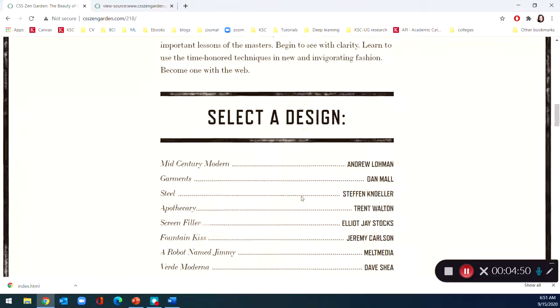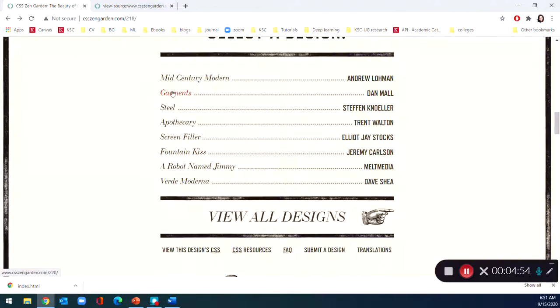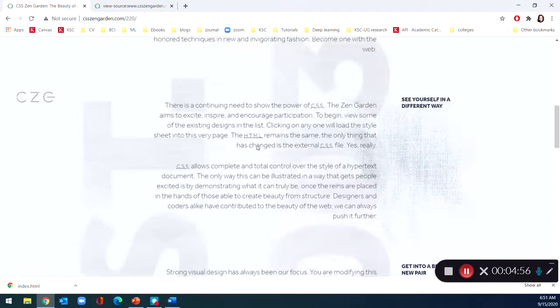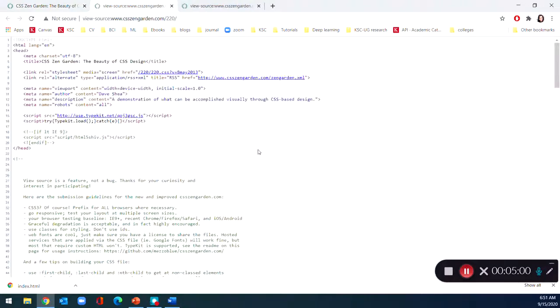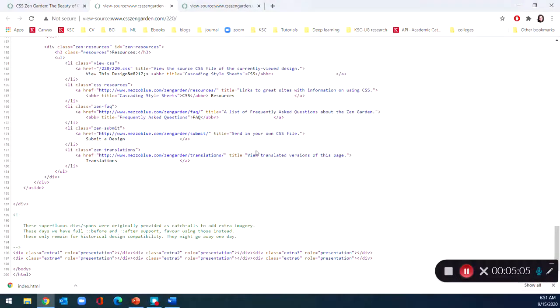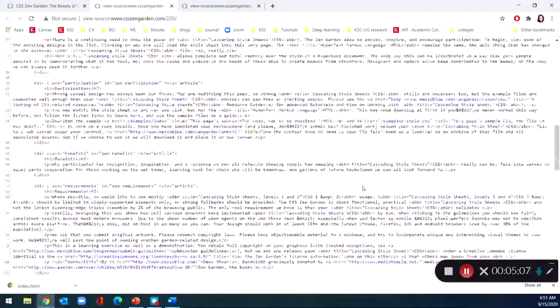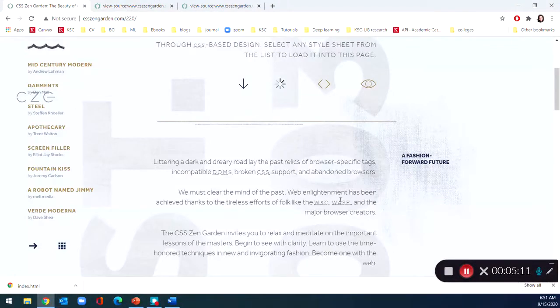Let's move on to the first page, mid-century modern, or garments. In garments, let's look at the page source. You can see the HTML page is similar. Everything is the same. Word by word, all the coding is the same in all the pages. You can download the HTML file of all the pages and see that all the web pages have the same HTML content.